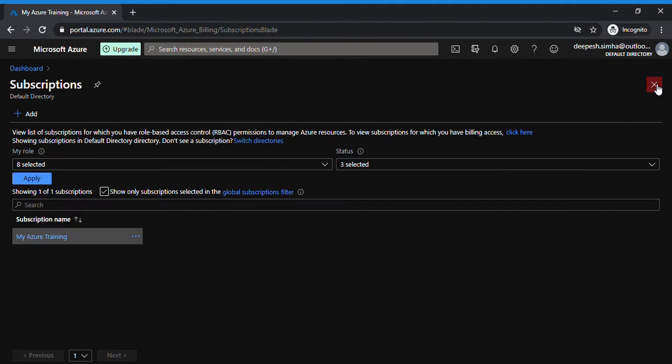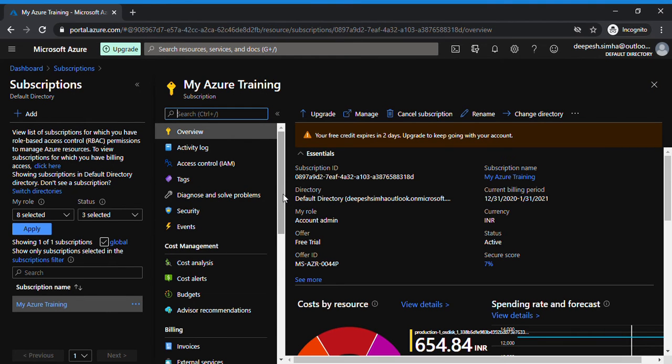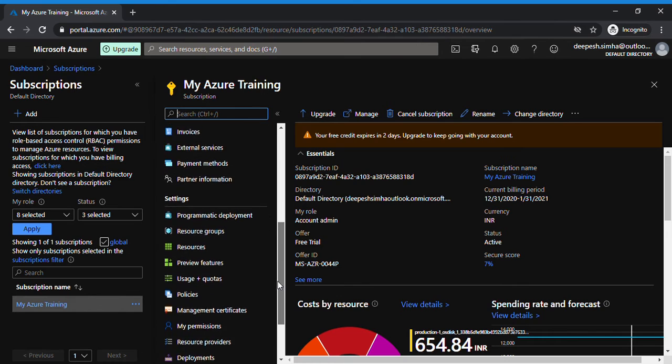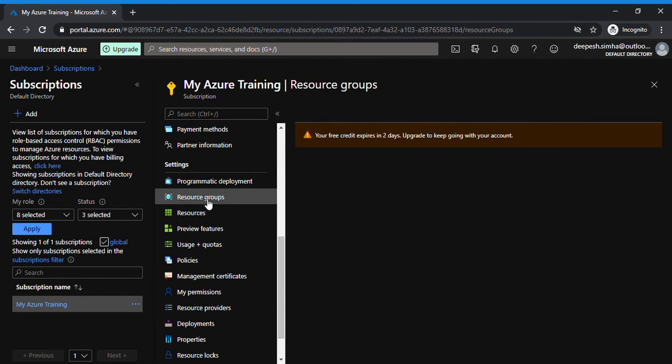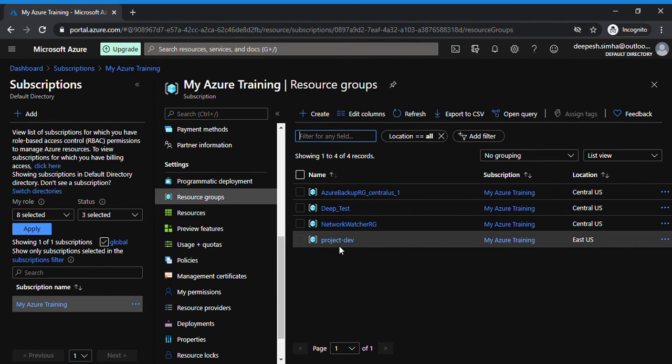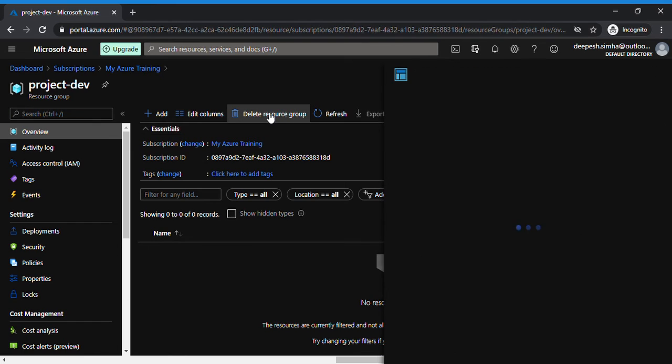guys. This is something root level. Okay, subscription is always root, and resource group is the next level. So now you have resource group options, and when you go ahead and delete any one of the resource groups, it should not delete, technically. Let's go ahead and try.